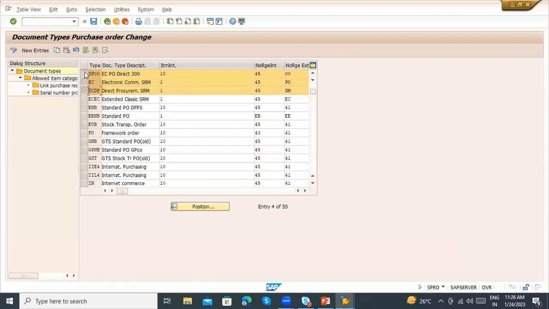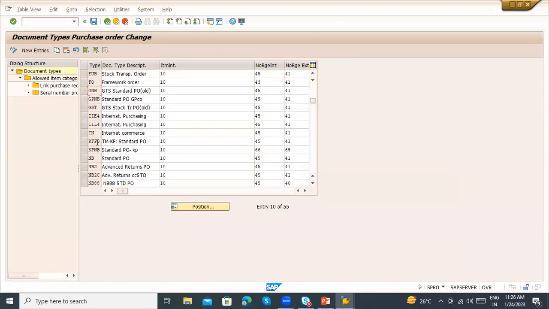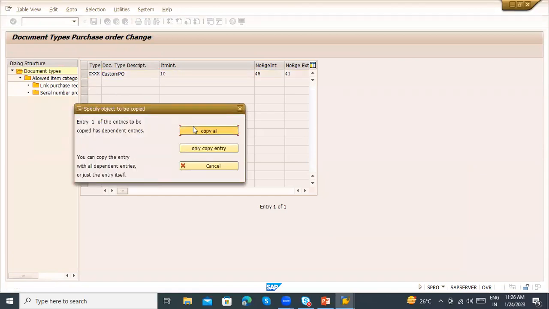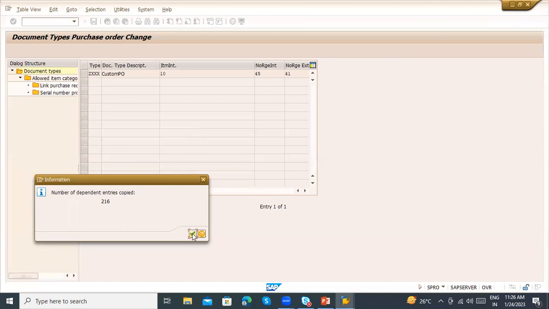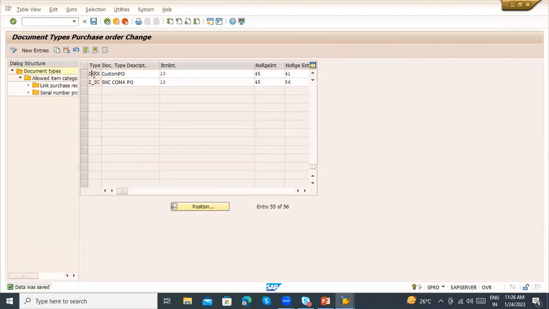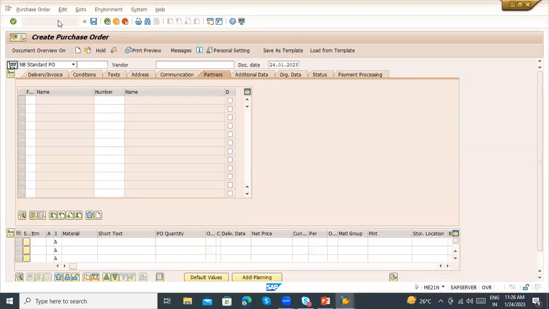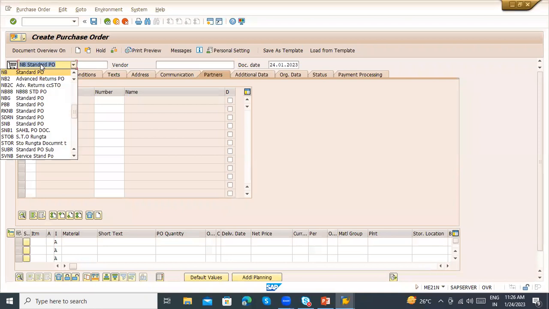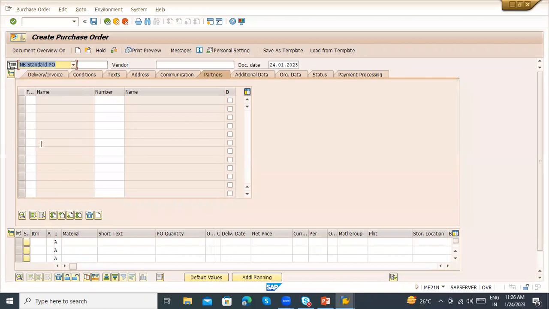Suppose I'm creating something. I'm just copying from NB and creating something like ZXXX, with a custom view. What will happen once I created this? I can see this code in my PO. I will go back and again go to purchase order creation. Then I can see that ZXXX is created.